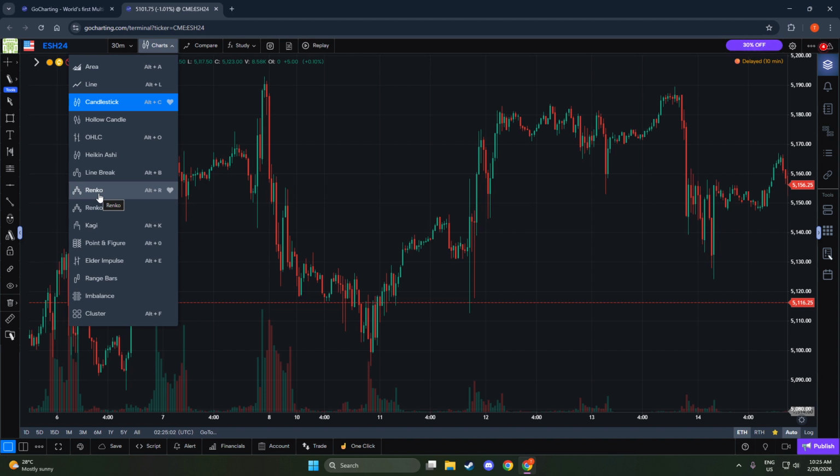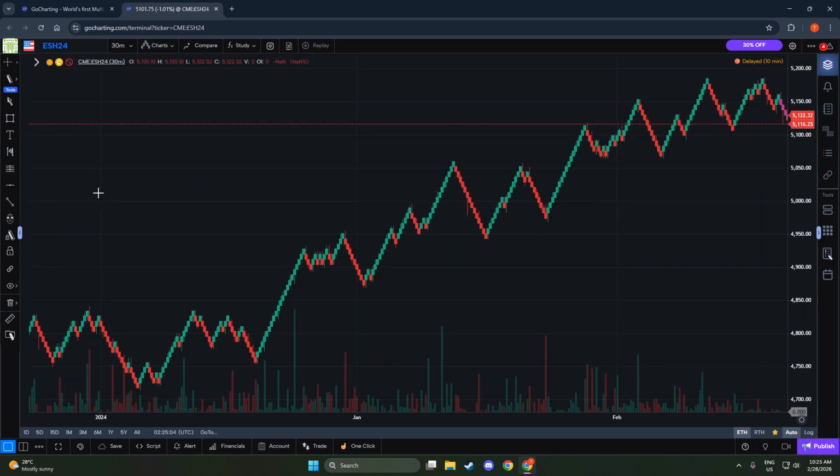From the list of available chart styles, select Renko. If the list is long or compact, scroll within the menu to locate Renko. Once you select it, give the chart a brief moment to redraw. Your chart will now display as Renko bricks.